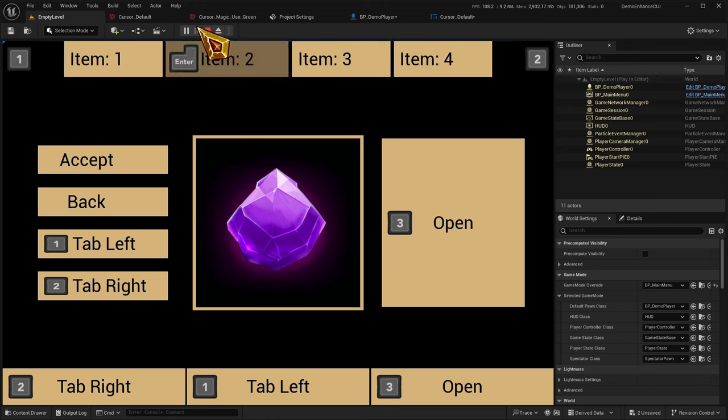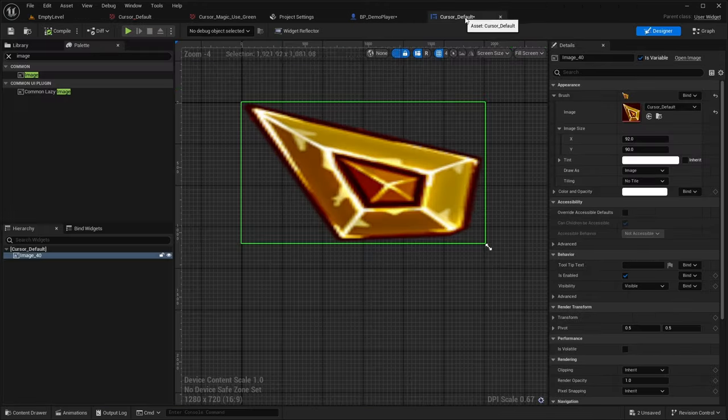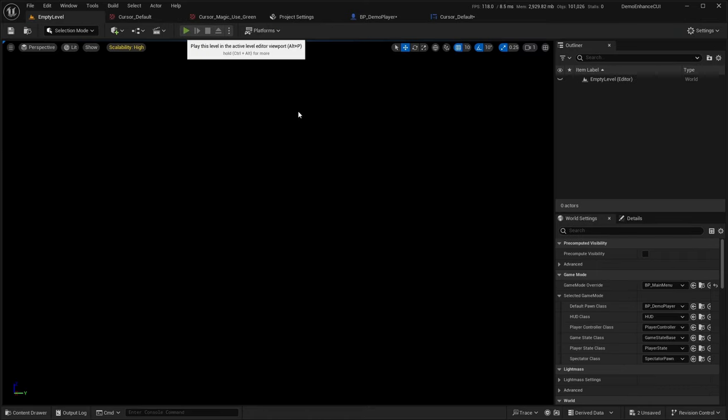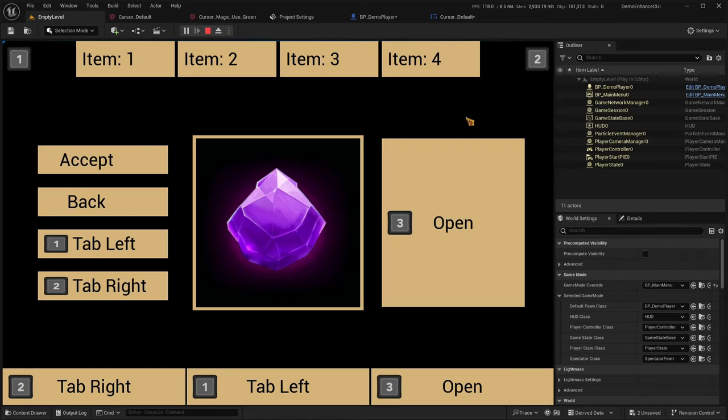And let's say we don't want that. Let's go ahead and close that. Go back over here. I'm going to change this to 25, 25. Super simple. Go back over here and now we have a much smaller cursor. It looks a bit more reasonable as we're hovering through. So super quick, very simple.